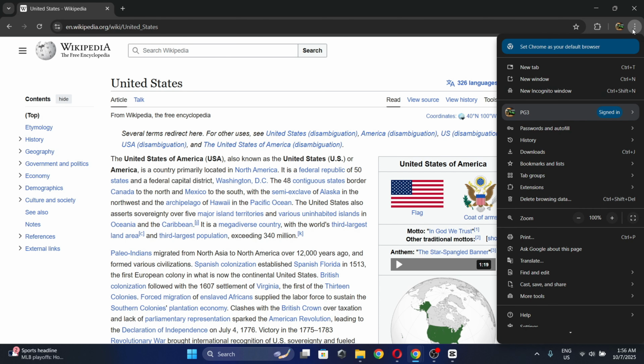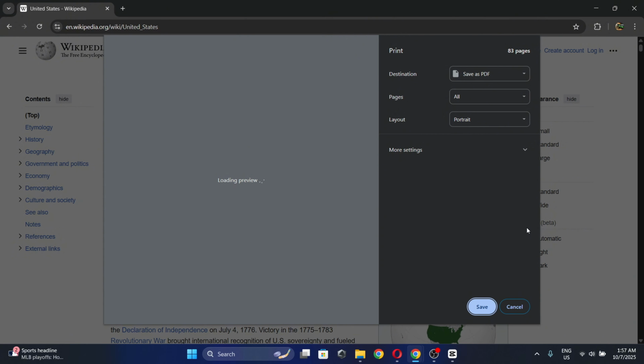What I want to do now is to go to the right top corner and click on these three dots. From here I'm going to scroll down till I see print and I'm going to click on it, and as you can see now we have the option to save as PDF.